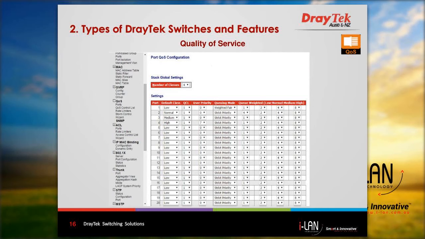And here we've got just a screenshot of the quality of service settings in the Vigor switches. So it's just the menu. You can just see some of the options that are available there.